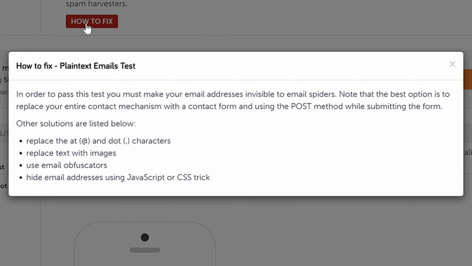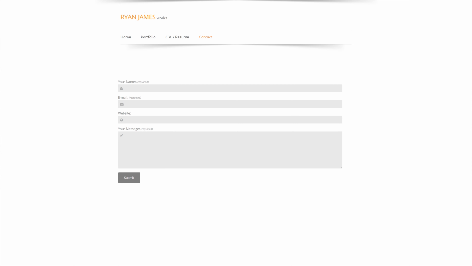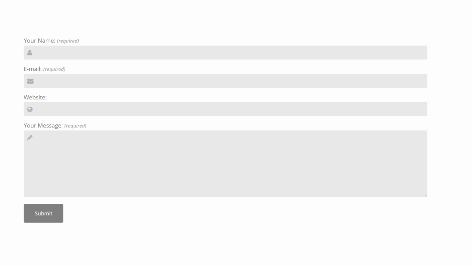Now first, note that the best way to go about doing this is to use a contact form and to use the post method within that form. This method keeps your email address itself completely out of the equation. This is a bit more involved if you're building it manually, so I'll go ahead and cover this method later in the video. First, let's look at some more options here.